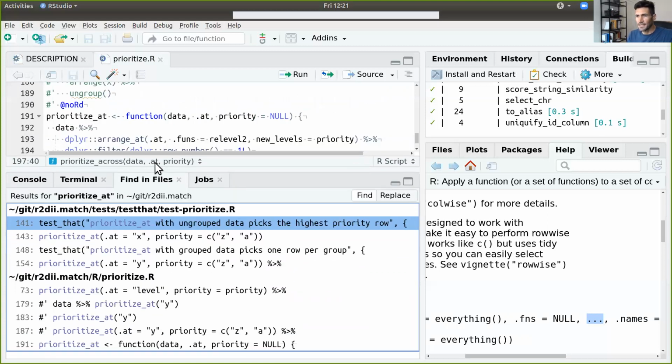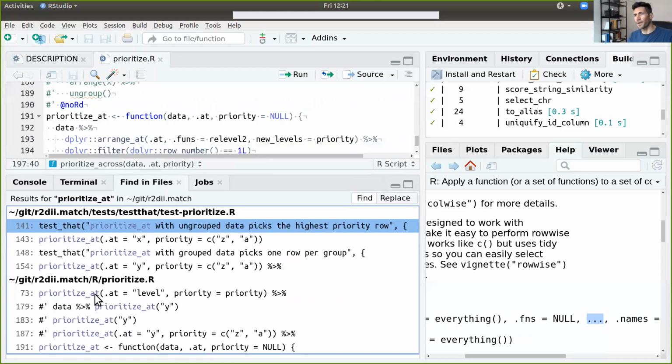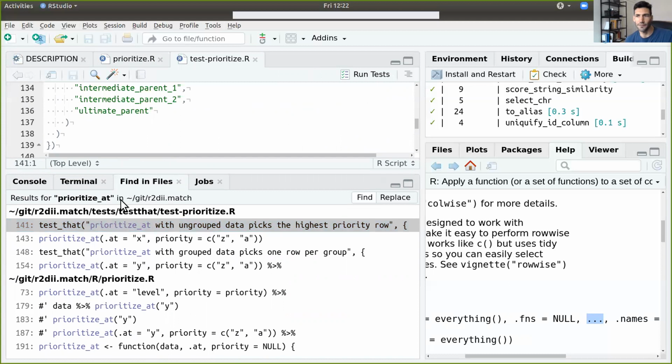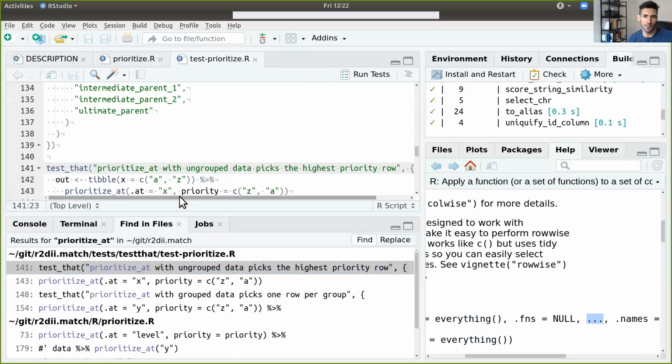First, let me see here in the hits where it would make sense to start my next step of the refactoring. So, for example, if I look into the tests, right, I see that here the word prioritize at appears in just the title of a test. So if I change that, it shouldn't break anything, right? So that's one place where I could start changing things, for example.